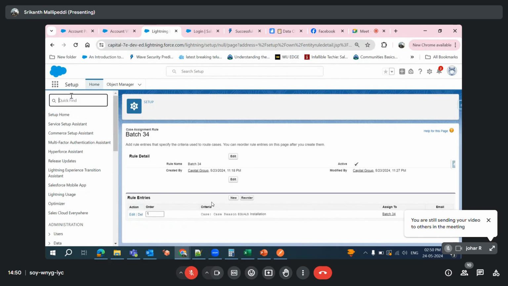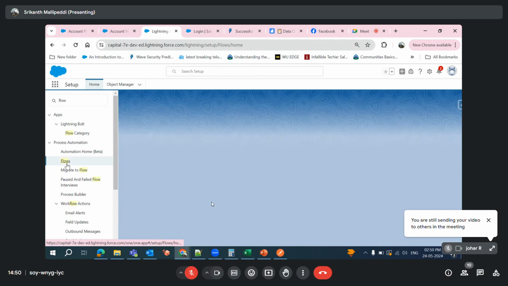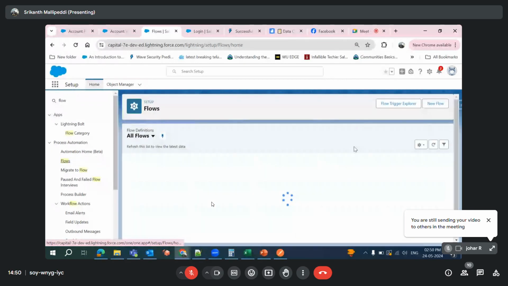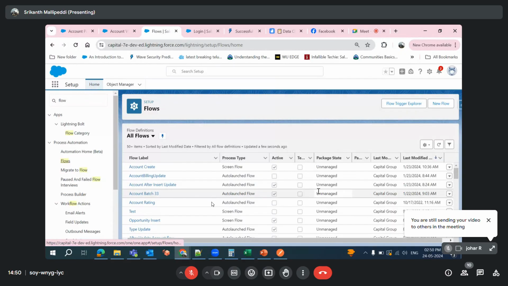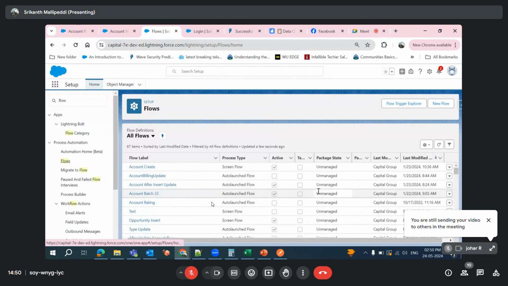So now I'm trying to implement a flow. If you would like to implement the flow, you need to enter flow in your quick find, so that you are able to get the flow option here. Once you get the flow here, what are the available flows? All the available flows are here. If you would like to modify, you can modify this one.